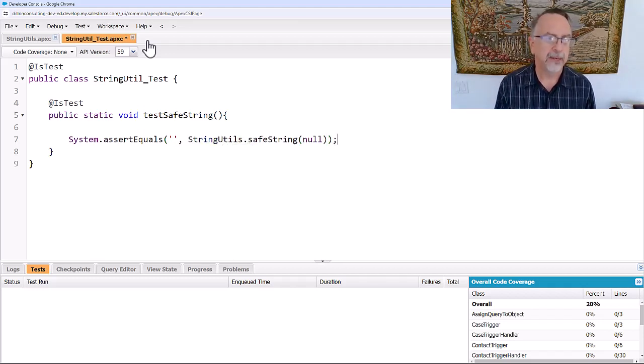So here, I'm not going to go into the details of what asserts are. I'll do a different video on that. Actually, I do have another video on that, which I'll refer you to at the end of this video. So this test is very simple. We're passing into the safeString method a null, and we expect back an empty string. So let's just save that and run it and see how it goes.